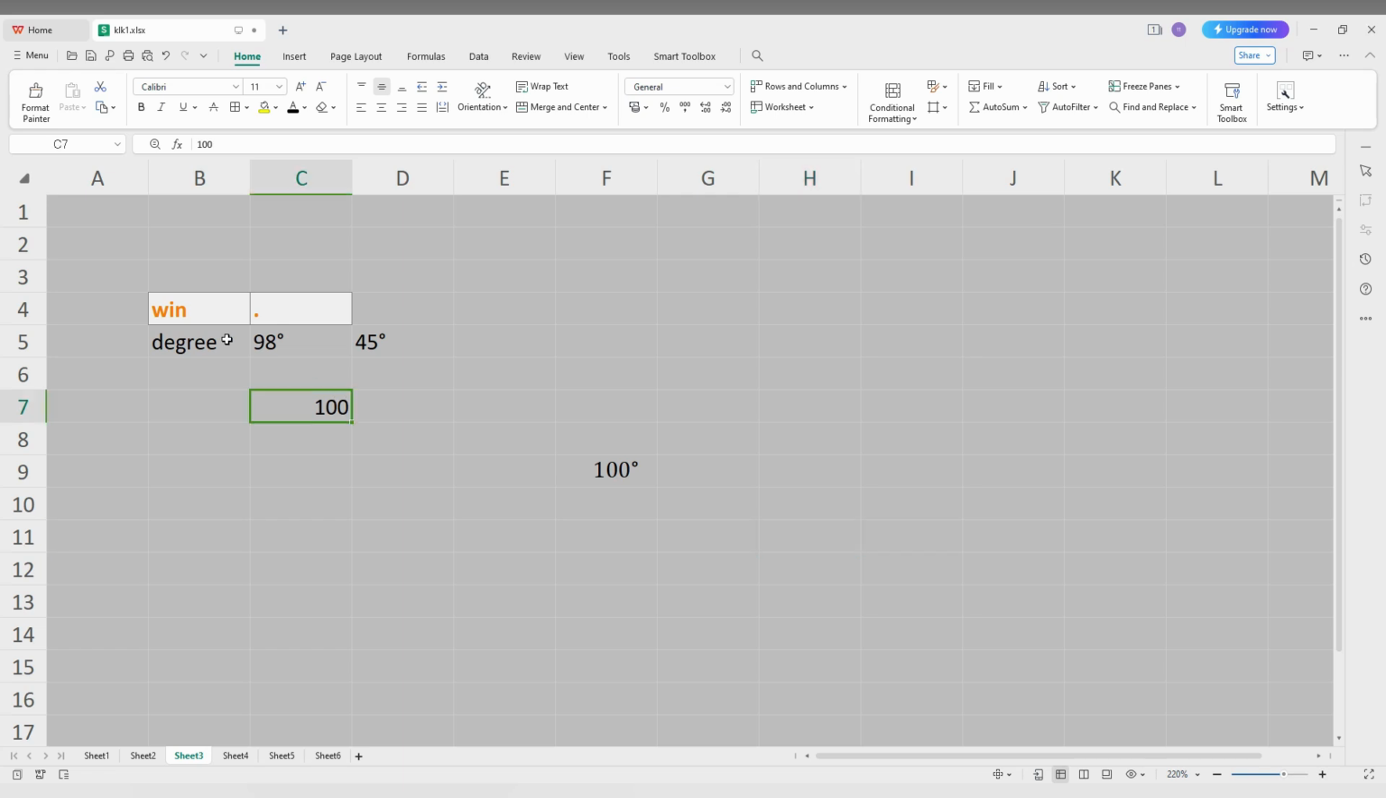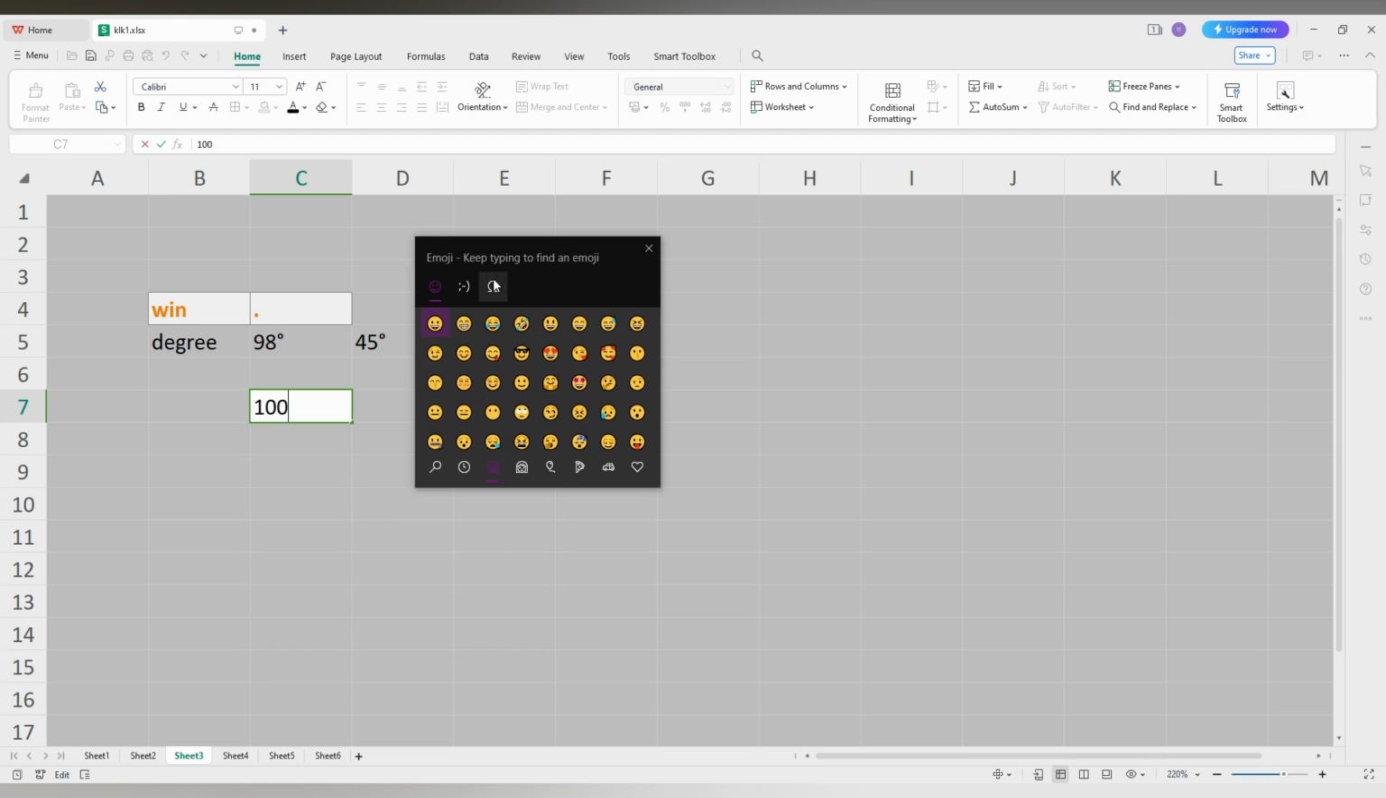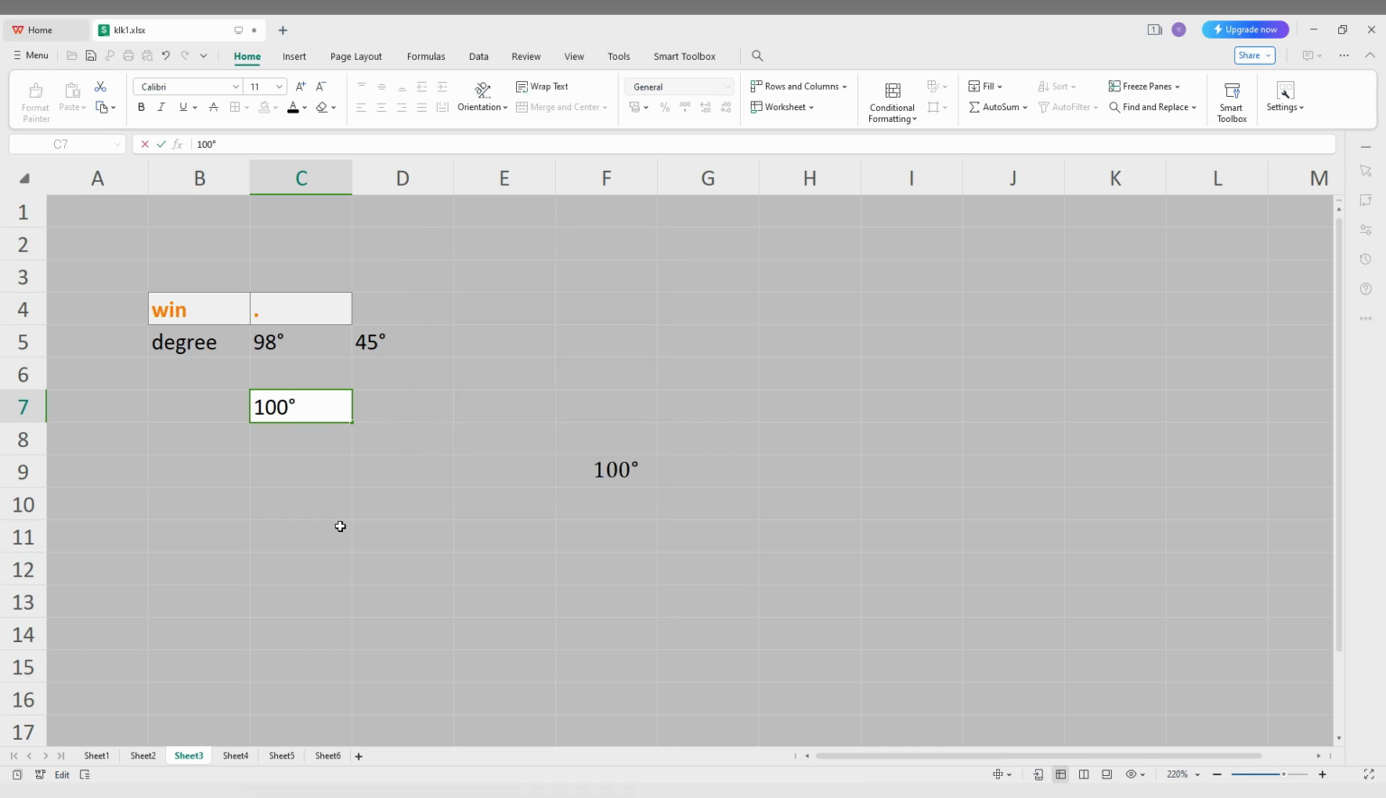The second way I'm talking about is you just need to press Windows key plus dot symbol. Hold the Windows key and press the dot symbol on your keyboard. It opens the symbol dialog box, and here you press the symbol option first and click on the first option, then scroll down and you can find the degree symbol. Here is the degree symbol, click on this, and this is how you insert the degree symbol.